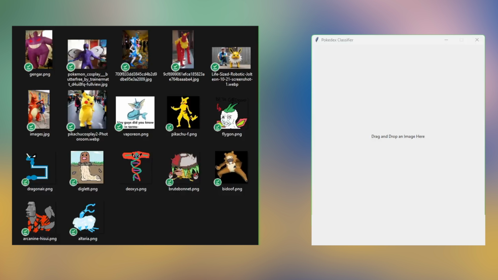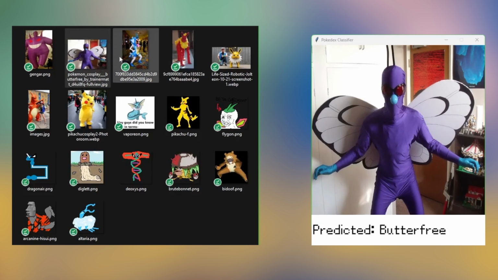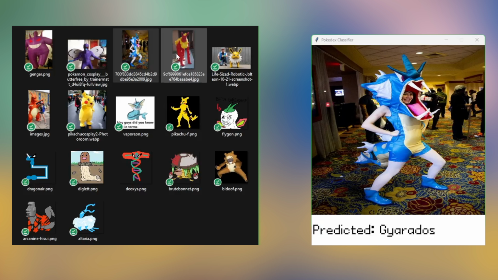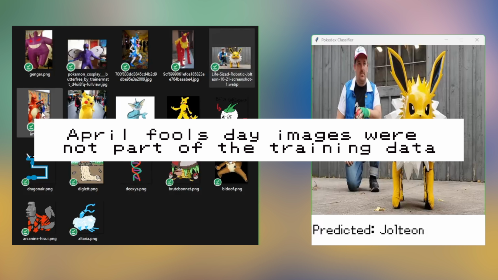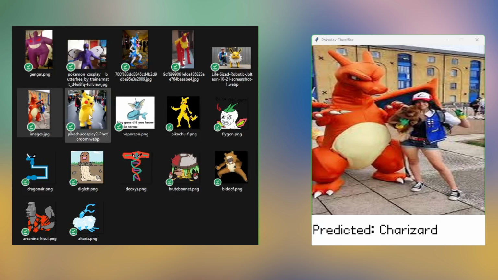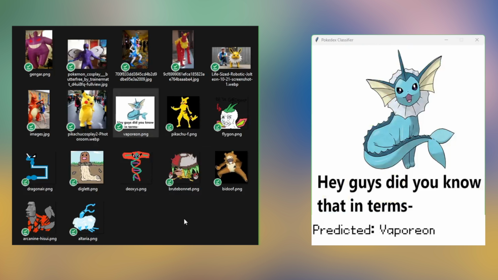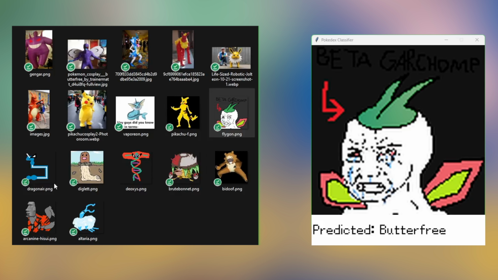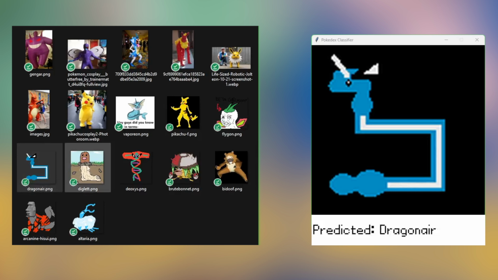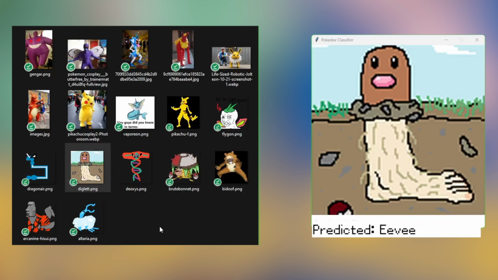I quickly wrote an inference app where I can drop pictures and the model tells me the predicted Pokémon. Here I'm testing it with questionable images from the internet. It seems to work quite decently on costumes, but I also added some April Fool's Day sprites from Pokémon Showdown. And I mean, that does kinda look like an Eevee.